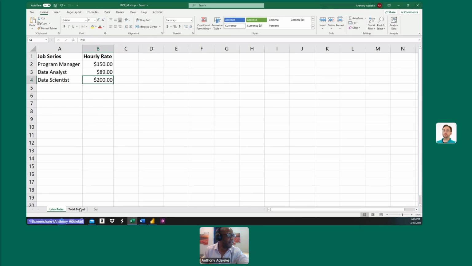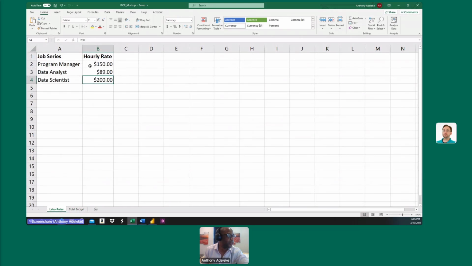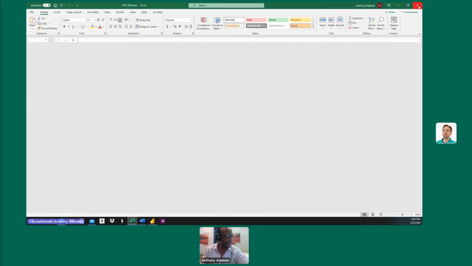And we're going to see how far the $700,000 will get us based on the number of hours that these people are working. The variable in this scenario is going to be the hours. The rate is there. We just need to figure out how far the hours will take us. Okay, so I'm going to hit save and close that.